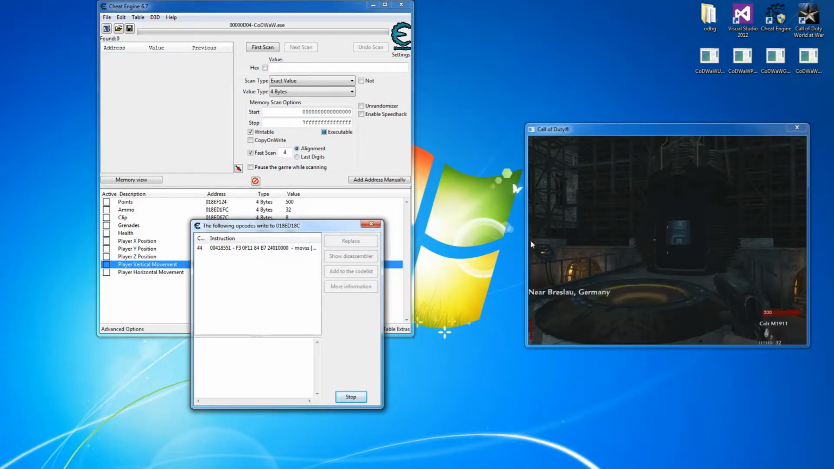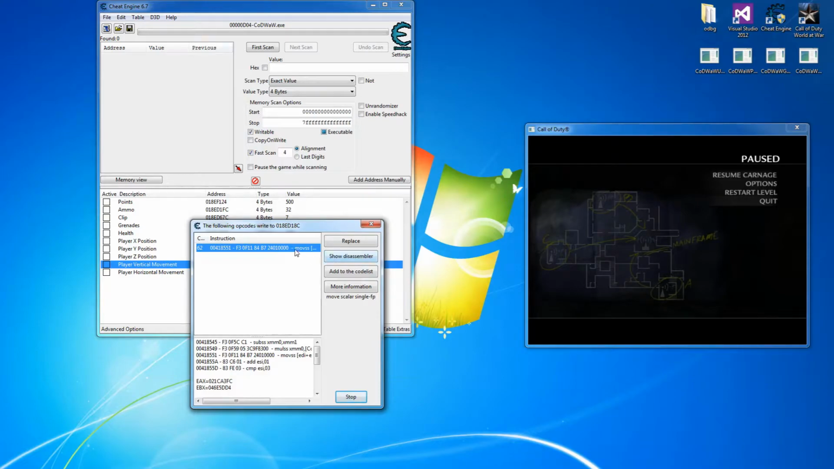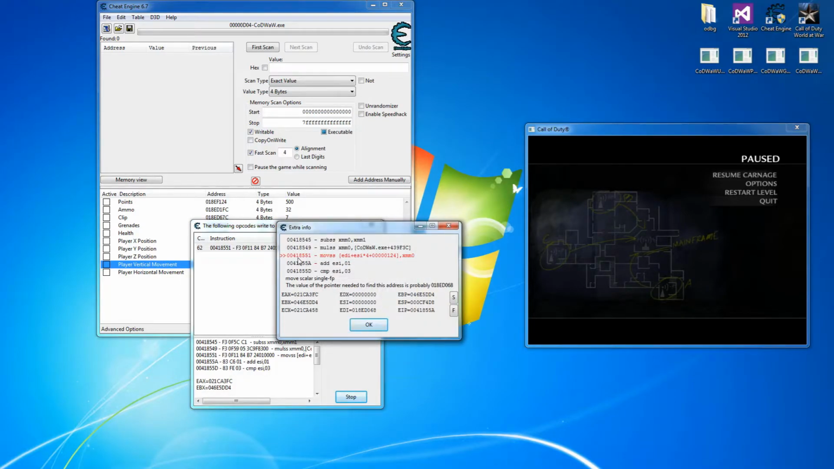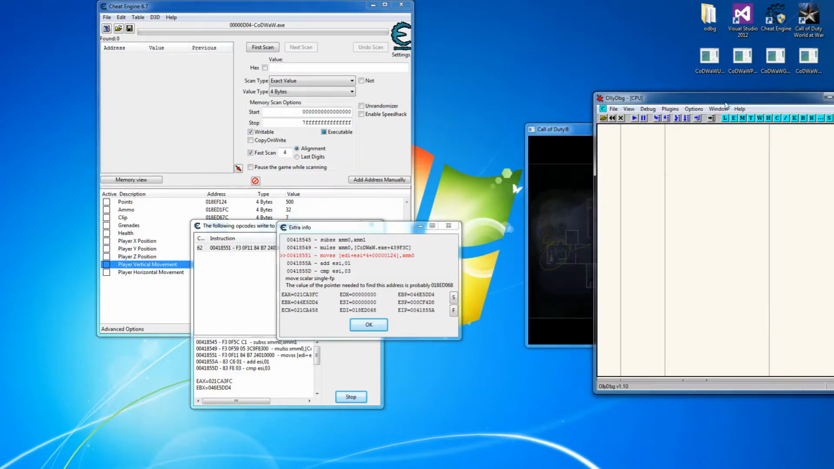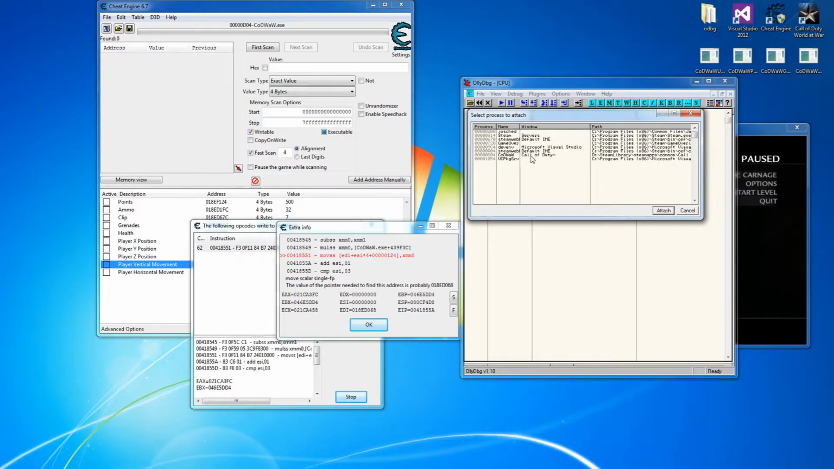We already have a bunch of instructions going up. So we're going to double click on this. And we have an address of where our vertical position movement is getting changed. So what we're going to do next is open up Olly Debug, and attach that to the game.